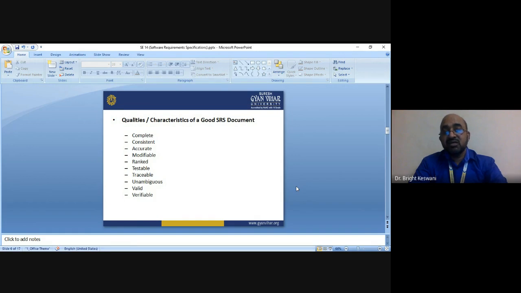Verifiable is another characteristic or quality of a good SRS document. A verifiable SRS is consistent from one level of abstraction to another. Most attributes of a specification are subjective, and conclusive assessments of quality require a technical review by domain experts. So, when you are making an SRS, you should be aware of all these characteristics.